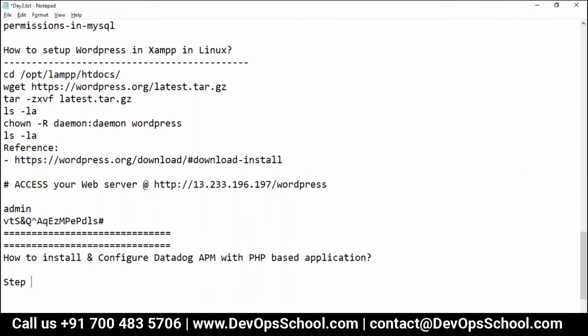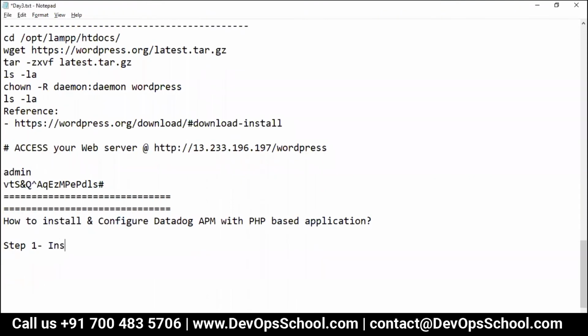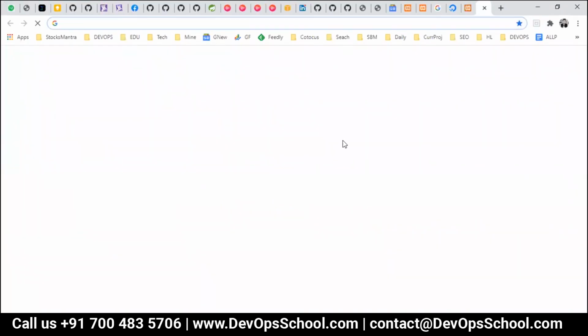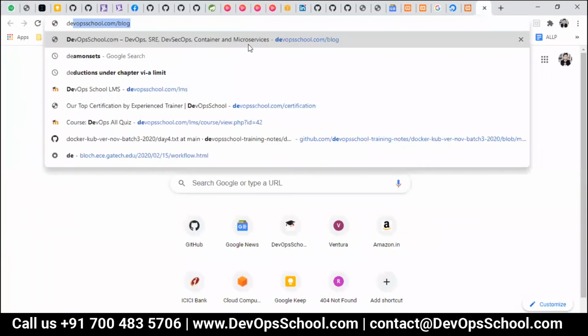Answer is step number 1: install the DD agent and start it. Okay, how to install the DD agent? You know that. So, just a second.